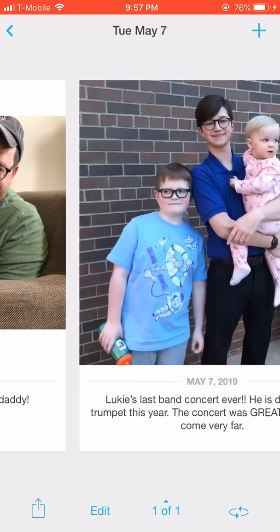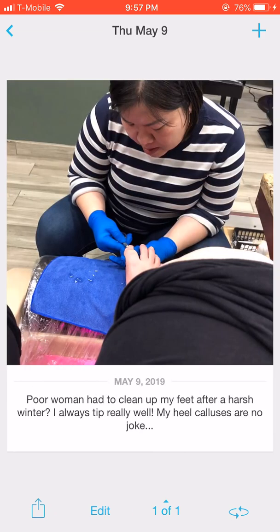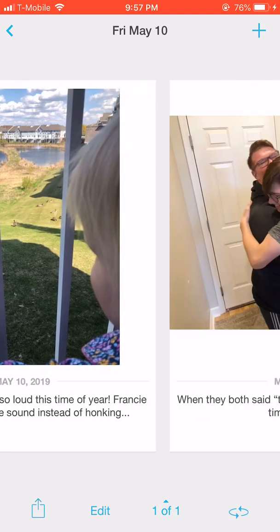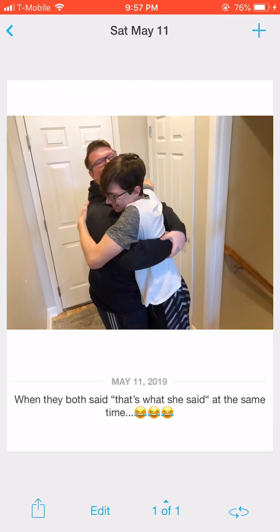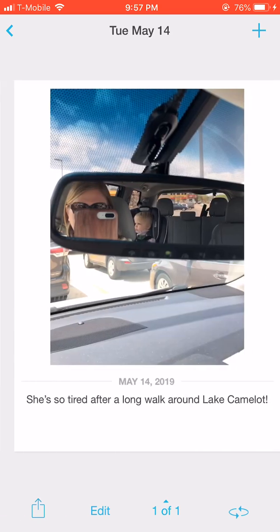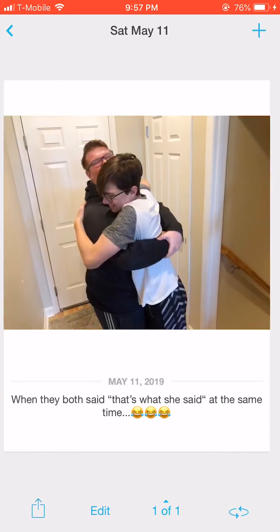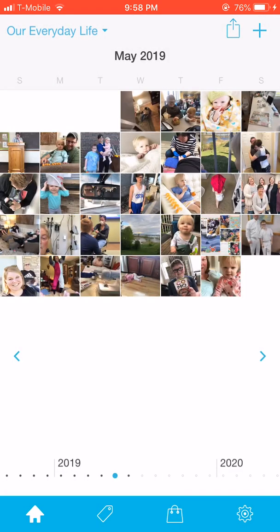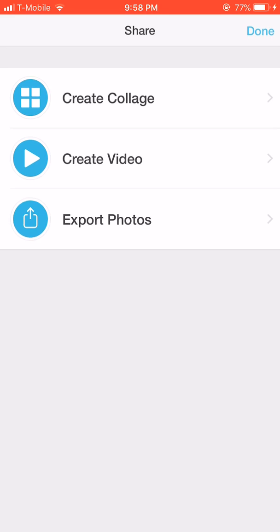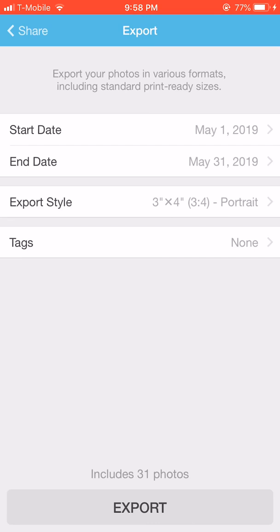When you export, you can export it so there is no white outline. Some people like it like that. You can see there's no white outline. I personally like a white outline. So when I export, I'm going to show you here. I'm going to press on this. These are my export options. So I'm going to go to export photos. So I have my start date and my end date. Here's my export style. I'm going to click on this.